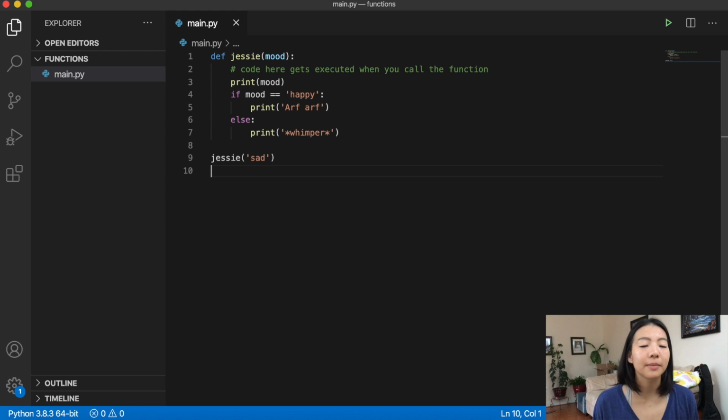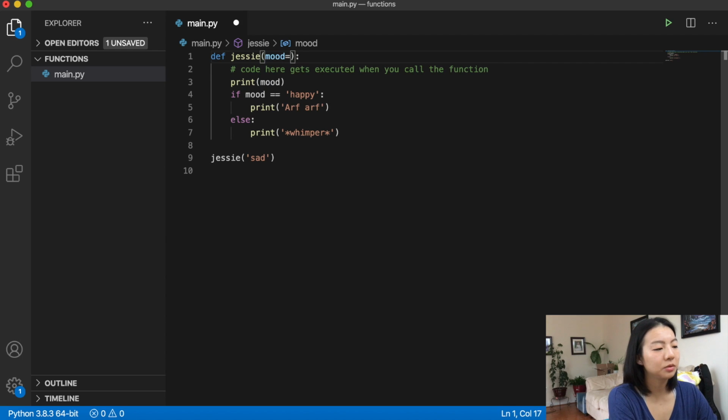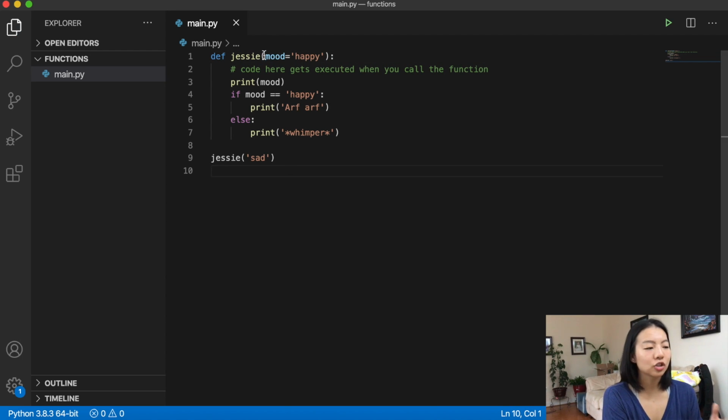So one cool thing about Python function definitions is that we can actually create default parameter values. So here, if I type in mood equals happy, like this, then we don't actually need to pass in mood every time. What this is basically saying is if they pass in something, then mood would equal whatever the thing that they pass in is. So if I say Jesse's sad, then here mood is sad. But if I don't do anything, then it automatically assigns the value happy to the parameter mood.